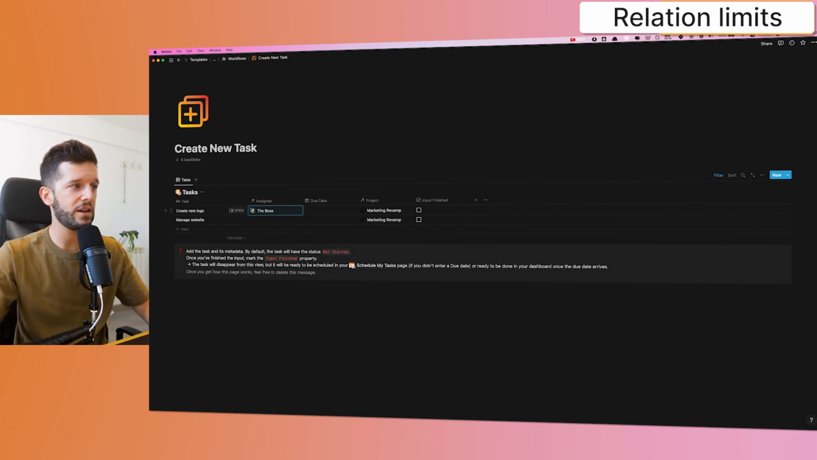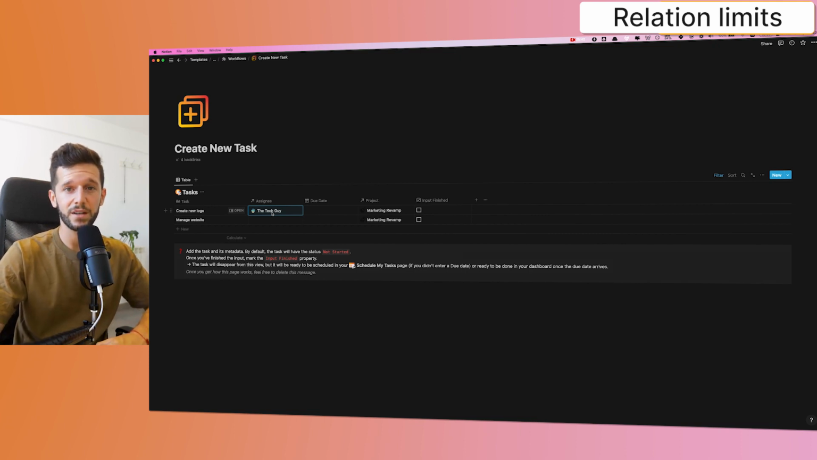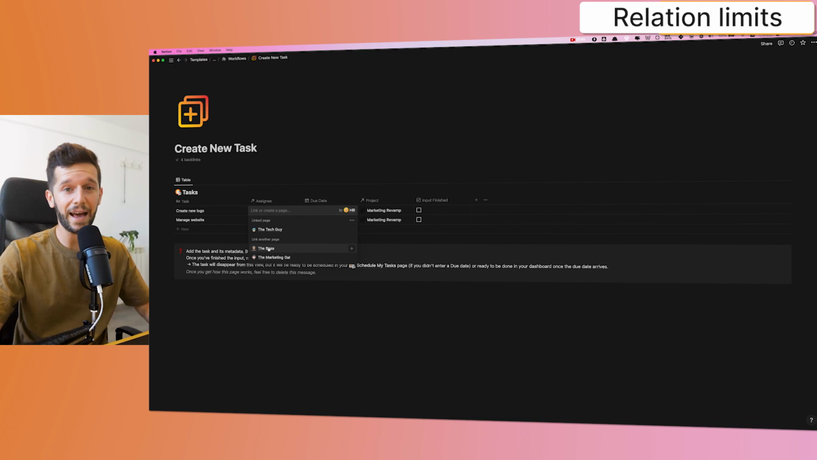So let's say that the boss finished creating a part of the new logo, and then another person, let's say the tech guy, should upload it to the website. So the boss will come here, click on the tech guy, and that's it. The assignee is going to be the tech guy. If we didn't have this limit, chances are that the boss and the tech guy are going to be the assignees if the boss forgets to remove himself from the assignee property. And that will create a little bit of chaos. So this way we always make sure that this just has one person.